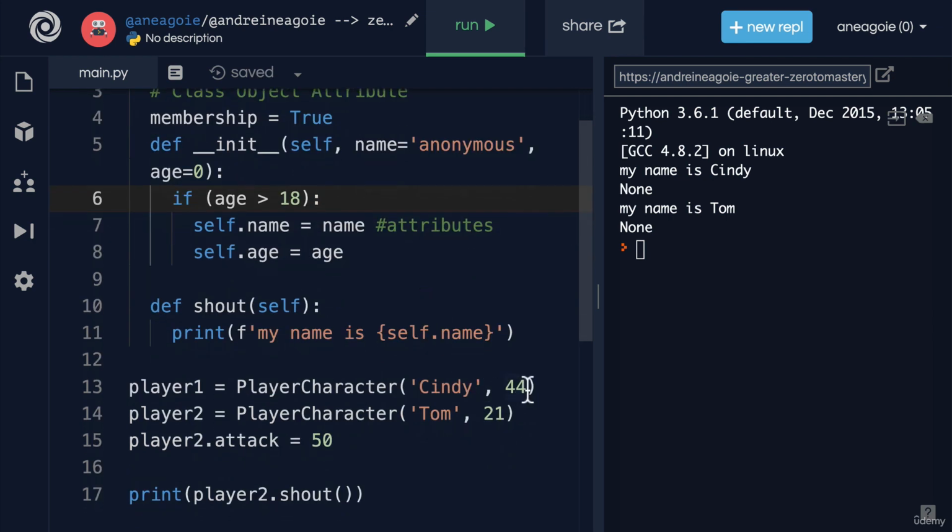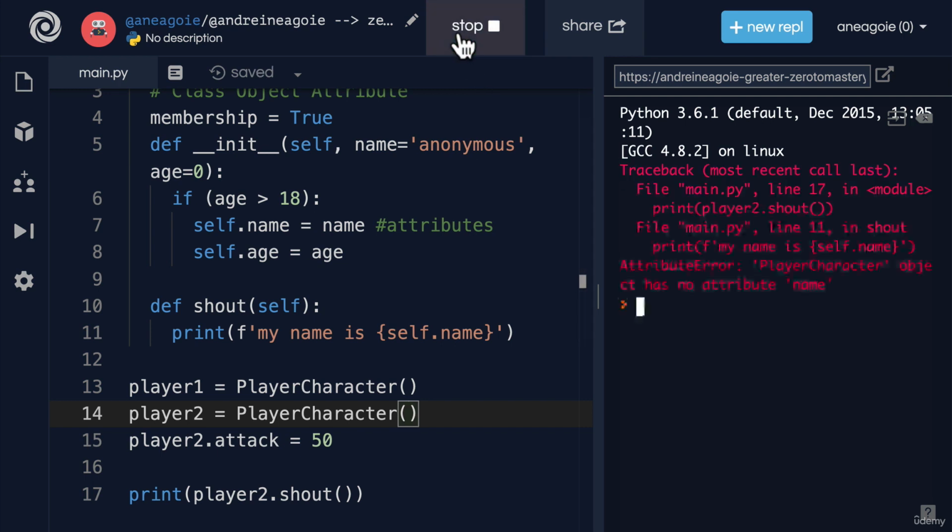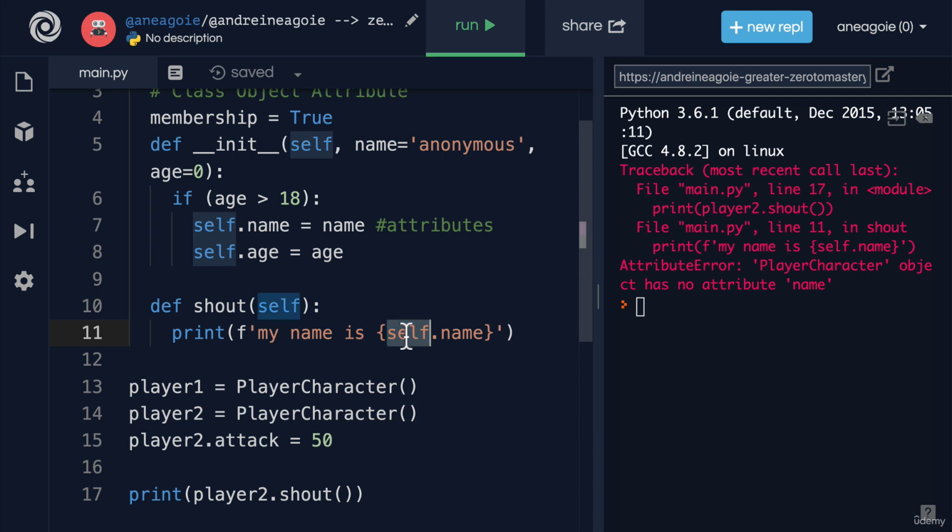So that here, let's say I forget to instantiate player 1 and player 2. If I click run, I get an error. Player object has no attribute name. And this is on line 11. Now, why do we not have self.name? Well, because on line 17, we were trying to call shout, but unfortunately, we never instantiated this because when we don't provide anything, the age is going to be 0. So we're never going to instantiate with these properties.